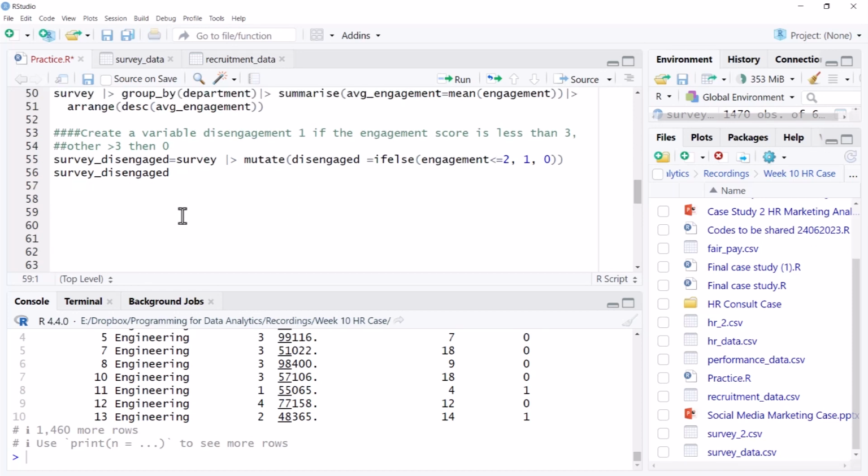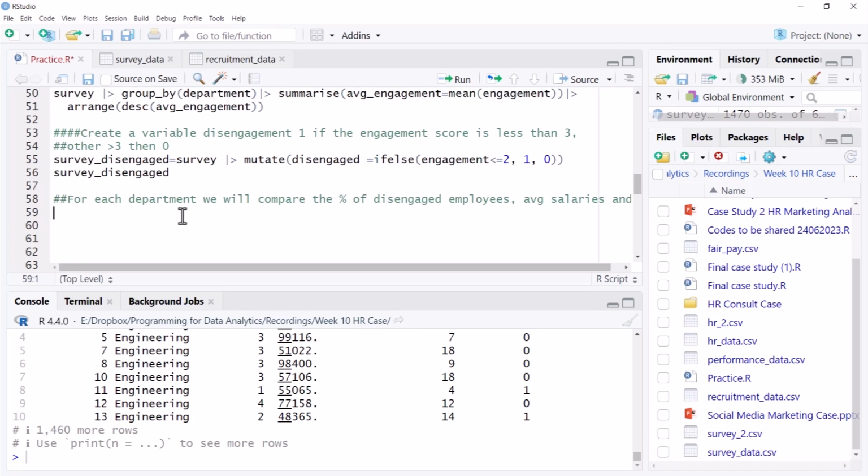In this video, we'll continue with our exercise of employee engagement. In the next step, we'll examine each department and compare the percentage of disengaged employees, the salaries, and the vacation days. These probably are the relevant variables to be examined. So for each department, we'll compare the percentage of disengaged employees, average salaries, and average vacation days taken.